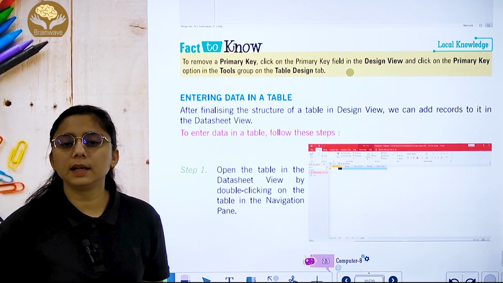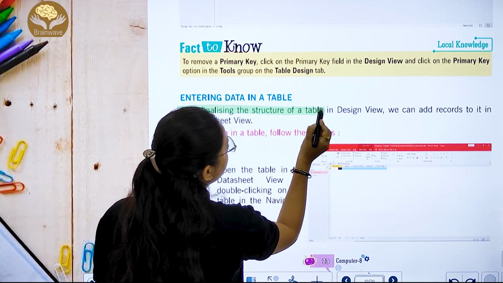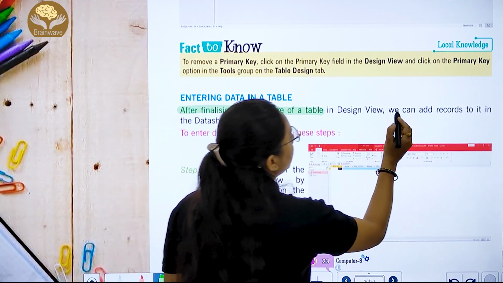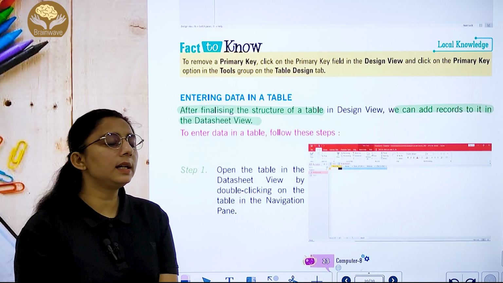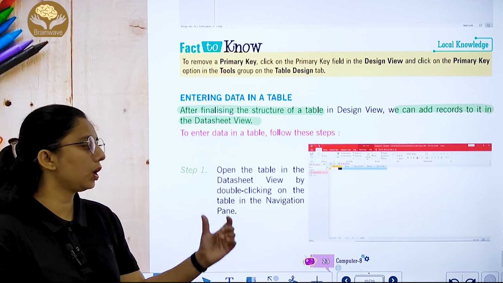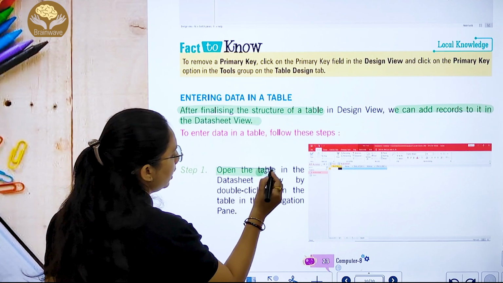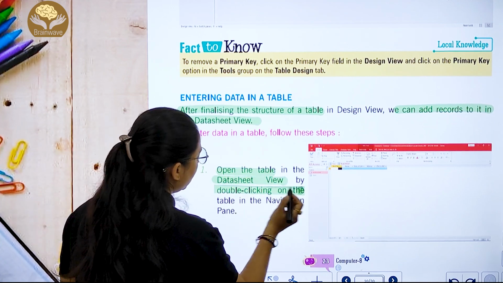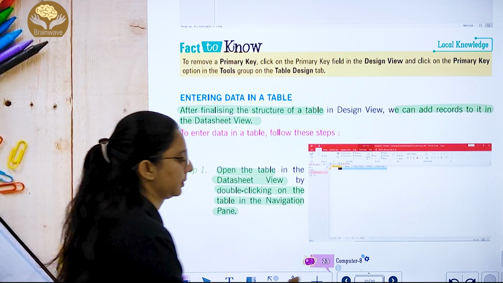Now entering data in a table. After finalizing the structure of the table in design view, we add records to it. हम add करते हैं records to it in a datasheet. To enter data in a table, follow these steps. What are the steps? First of all, you will open the table in datasheet view by double clicking on it in the navigation pane.